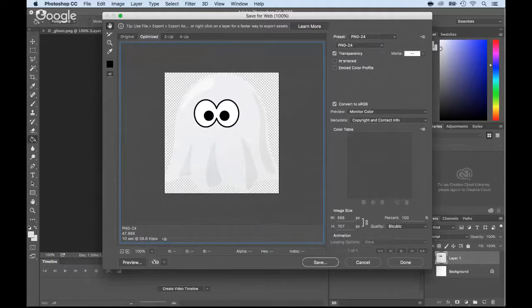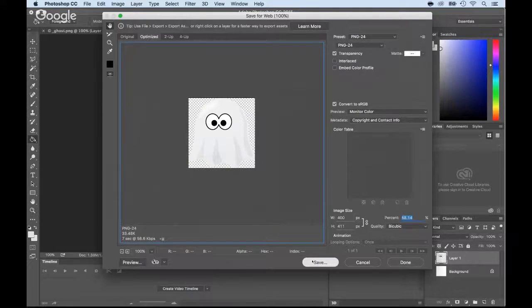Why PNG? So that I can have some transparency. As you can see, I have transparency so that it's semi-transparent, and I see the shape around it. I'm going to save it. Right now it's 688 pixels, it's too big. I'm going to go with just 400, that will be just fine. I'm going to save that.